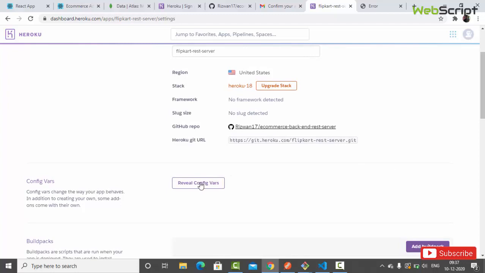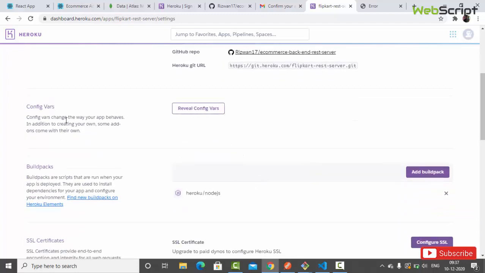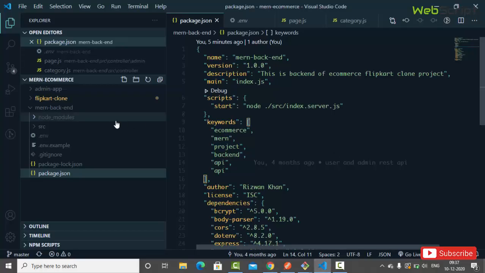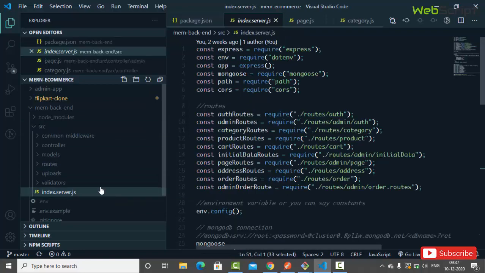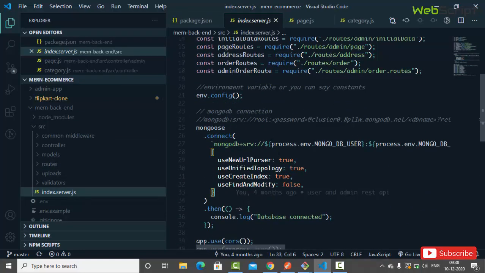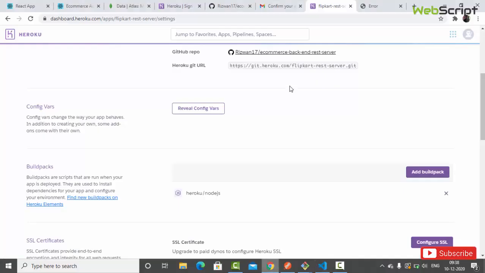So here you can see reveal config vars, and you can see the config vars. Config vars change the way your app behaves, right? For example, the places where we have process.env.MONGODB_USER, if you go to the source and index.server.js, you can see we have process.env.MONGODB_USER. What it does is it looks in our system environment and finds this particular variable. If this variable exists in our system environment, then it is going to use this variable, right? But in our Heroku server, we don't have that variable MongoDB user in that Heroku environment, in that system, right? So we have to create those environment variables.